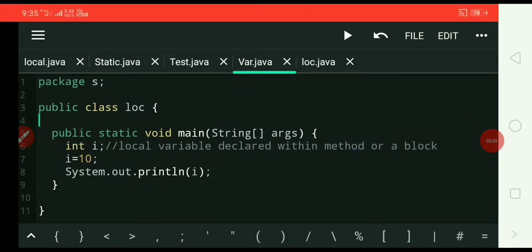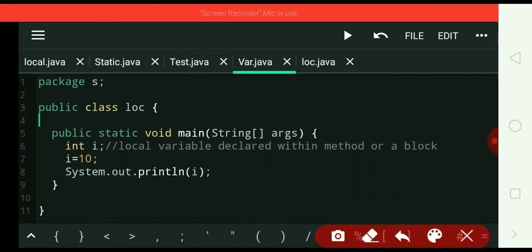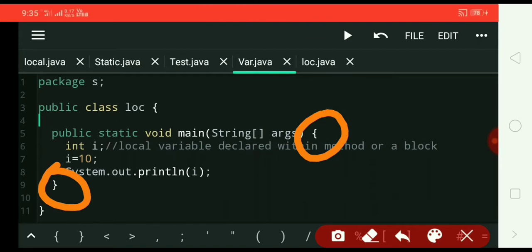Local variables. In this program I'll explain what a local variable is and how it can be used. Variables declared within a method or block are known as local variables. See, in my example, I am declaring a local variable within a method block. What is a block? A block is a group of one or more statements enclosed within curly braces. See here, curly braces. I use the local variable within the method or this block.